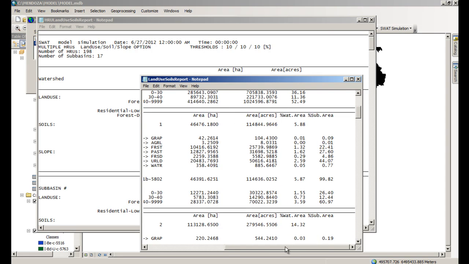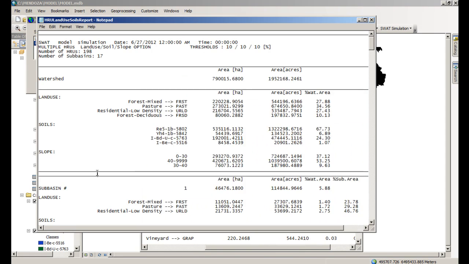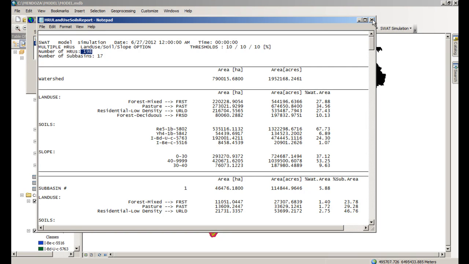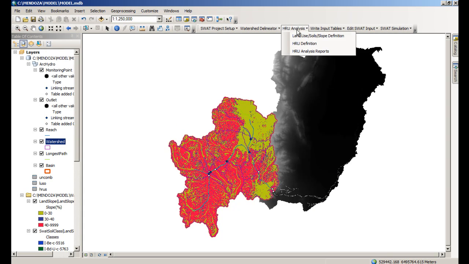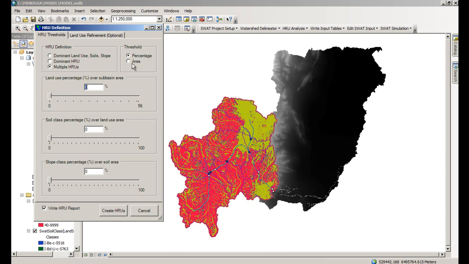If we compare these two tables, then we can see that the smaller portion of the land use is removed. Here you can see there were 7 classes, 1 2 3 4 5 6 7, but in the final HRU there are 4 classes. So the portions that have a little contribution no longer exist. So that's how the HRU definition should be done.